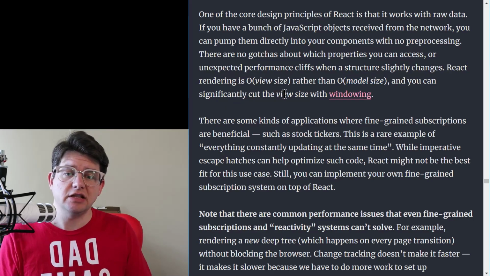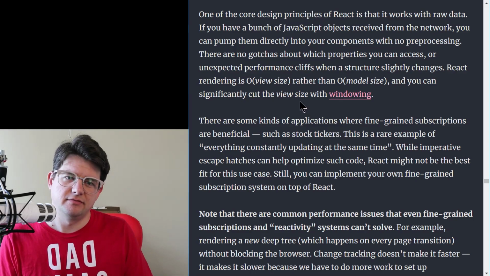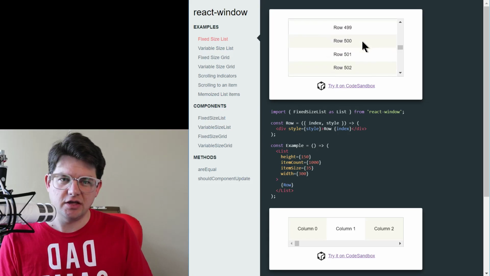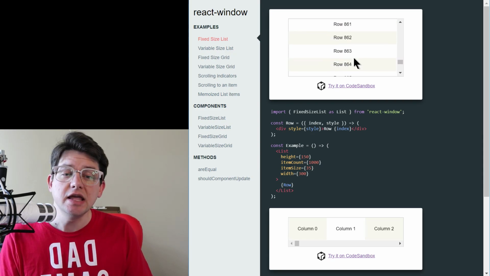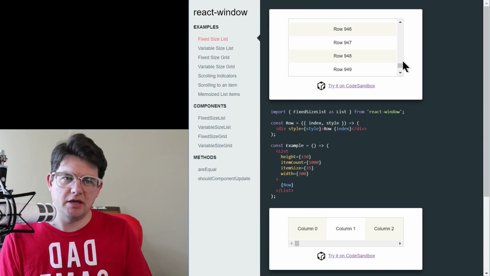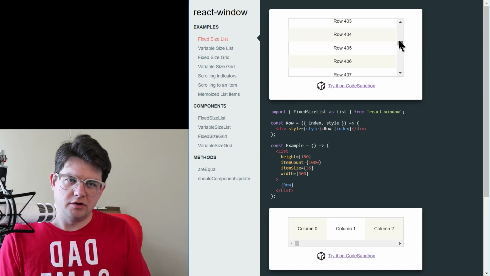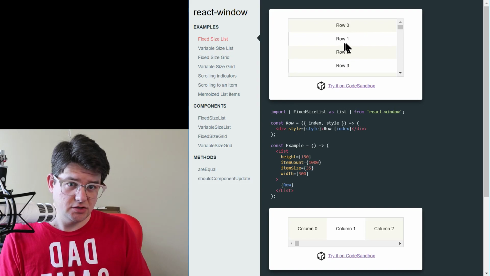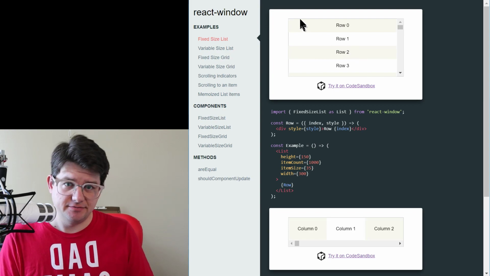And you can significantly cut the view size with windowing. Ooh, windowing. React window. What does that mean? So you've got infinity things in this list, but we're only actually putting nine of them in the DOM. Neat. So that will make things better. This is called windowing, where you play some fun tricks with the DOM so that you can make things fast.